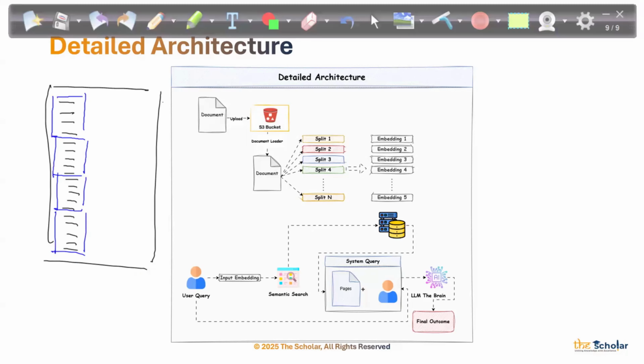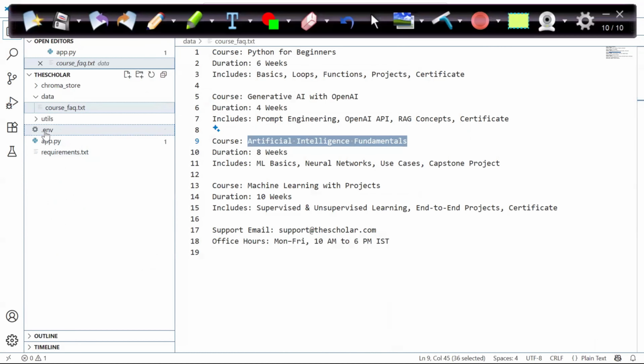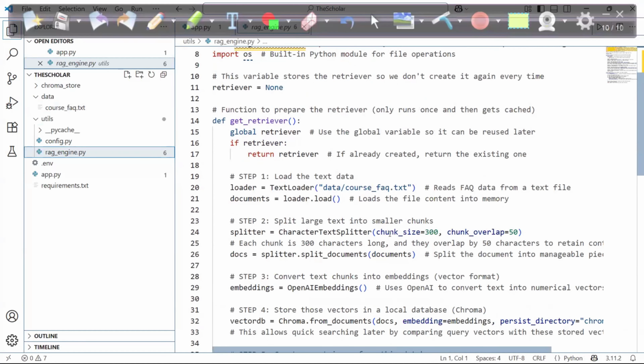Now let me show you that in the code part as well. Just give me a second. Here you can see chunk size. What I'm saying is I want 300 characters per split. So I am taking 300 characters per split as a text splitter. And I'm saying that I want an overlap of 50 characters. Now, what does that mean?